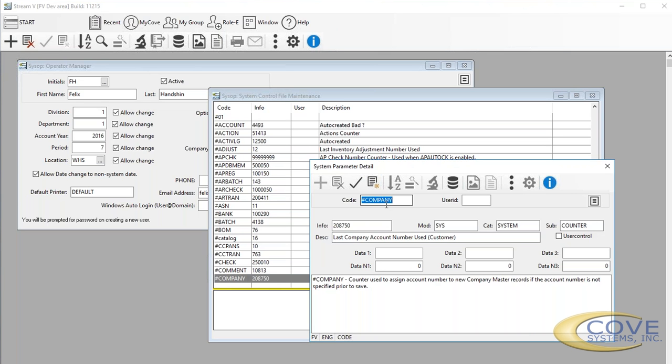So here we have a counter. This is the last company account number issued. This is just some information for our doc, what module it is, what category it is, whether or not it's a user control, and then a little documentation. Now, the primary key for a counter is the code and then the user. The user is normally blank.